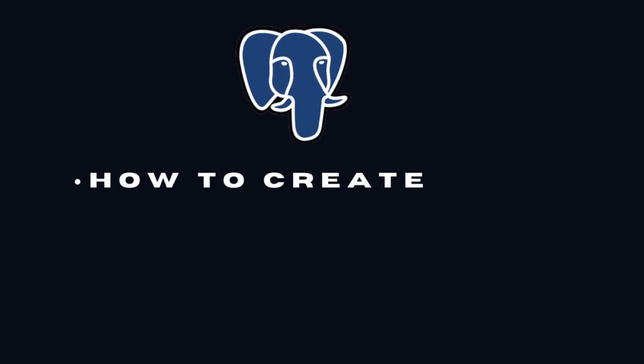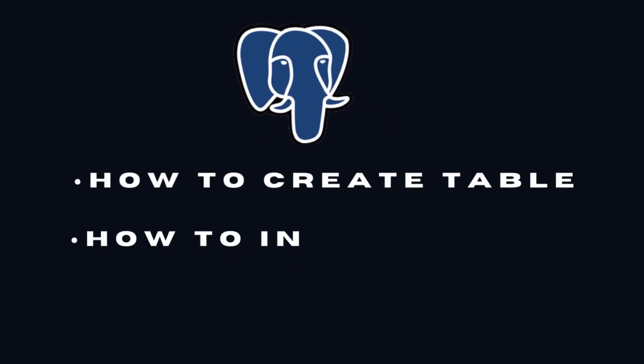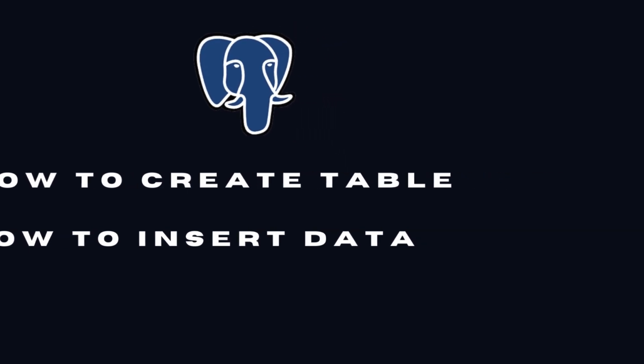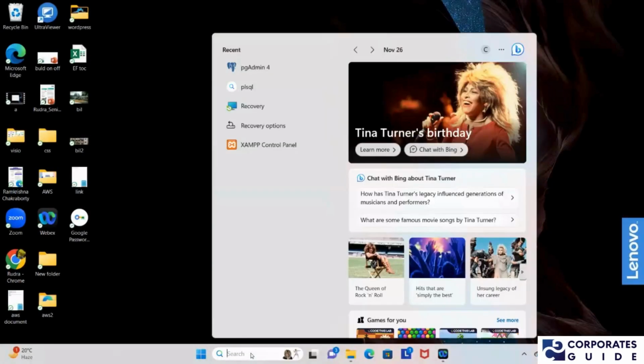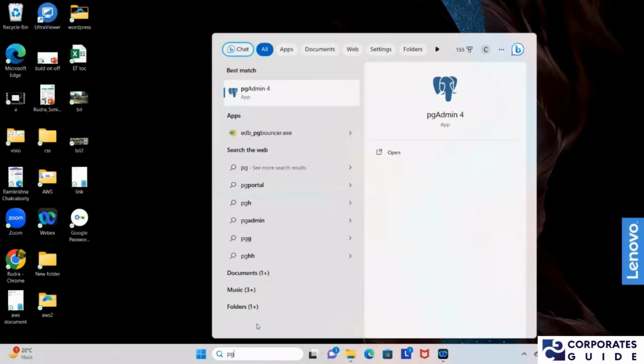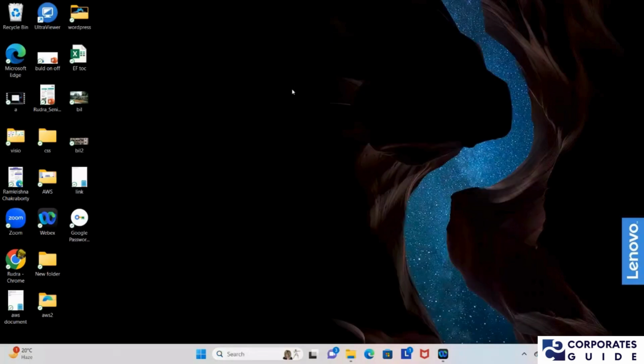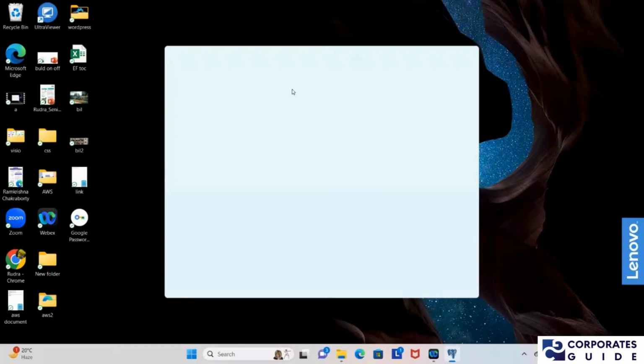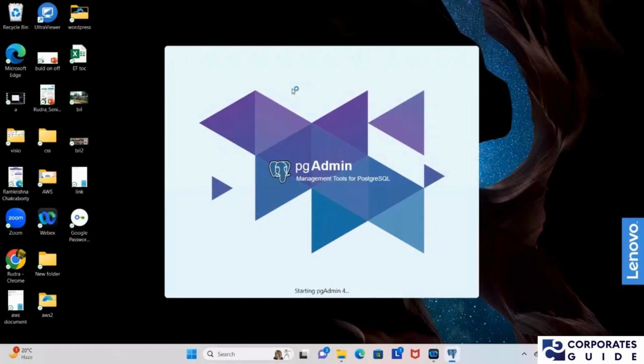So let's start. Today we will learn how to create a table and how to insert data in Postgres. First of all, go to the search bar and type pgAdmin 4. Now wait a few minutes, it takes some time. Now go to this Services option.